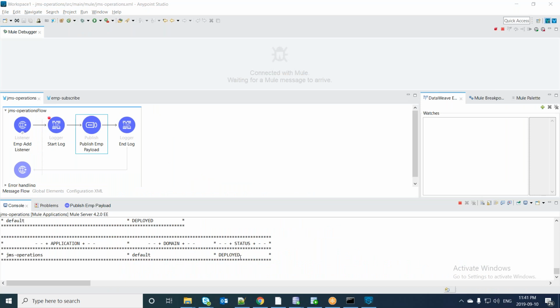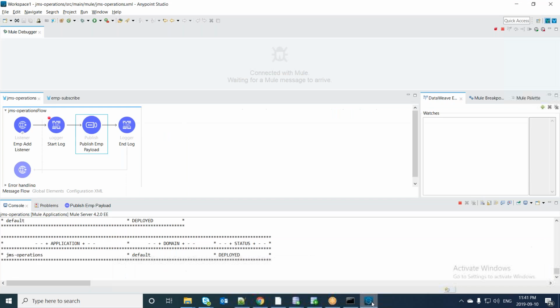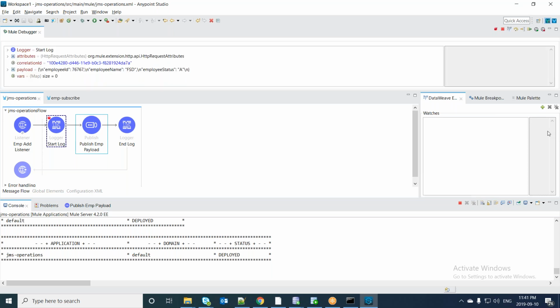The application has deployed. Now, let me go to Postman and change this ID to some random value. And now, click on send. So, what is the expectation? It will go to our REST service. And from here, it will be published to the JMS queue. And from there, it will be subscribed by the EMP subscribe flow.